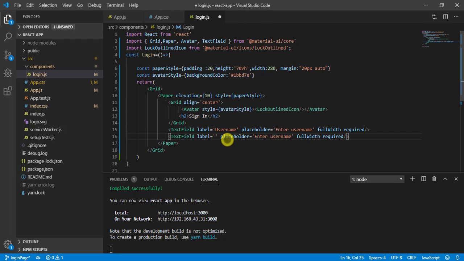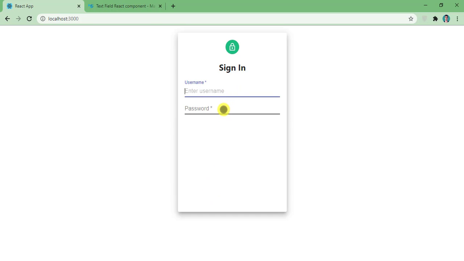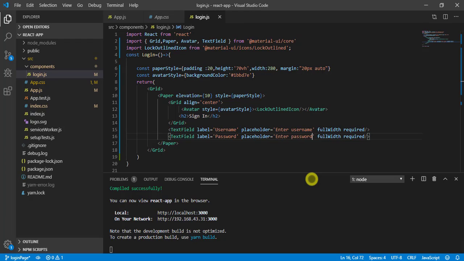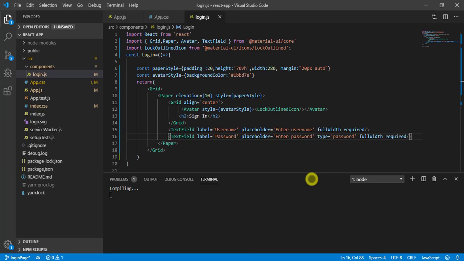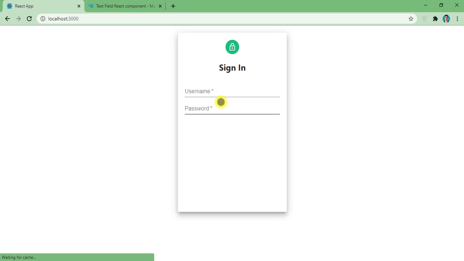Now let's copy this and do it for password. So password, enter password. Okay, so now we have two fields. But if I am trying to write here, it's still text. I don't want it like this, right? So for this I can add one more property that is called type, and type has to be password here. Okay, so now if I am trying to type something, it will be a password. I can't see the text.